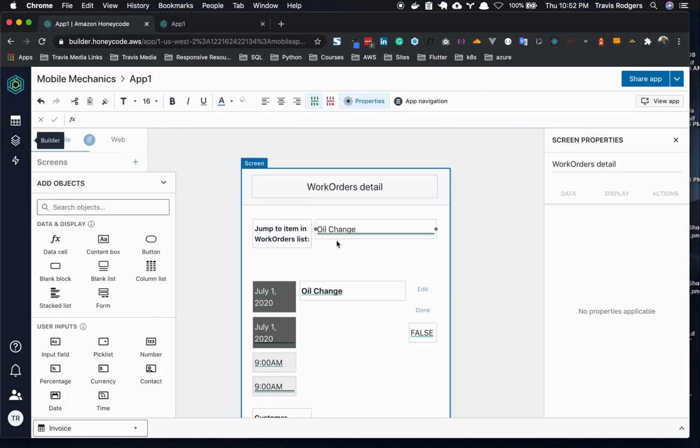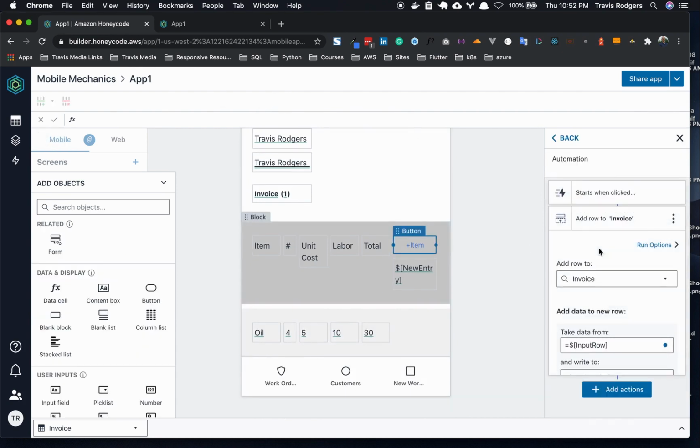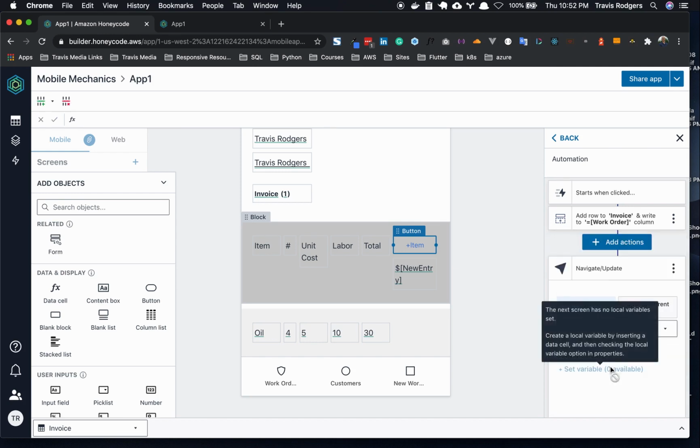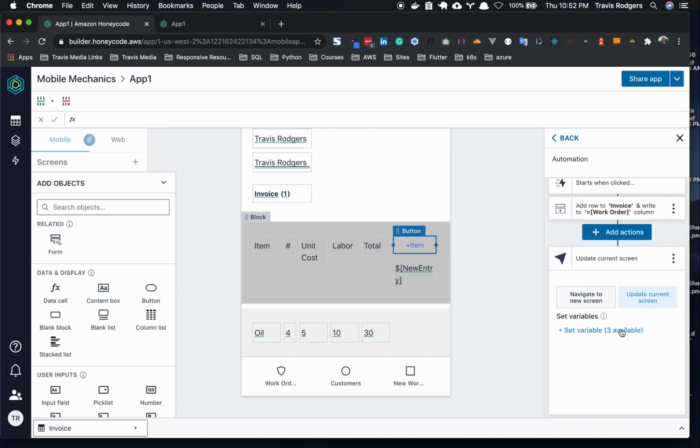So let's go back to the app. Let's jump down here, click the item button, go to Actions. All right, so we're writing this input row to work order. That's going to create the new row. That's going to add the work order to the invoices. And now we want to update the screen. So let's add another action here and say navigate. And here we want to update current screen. And we want to set a variable, and it's going to be input row. And what we want to do basically is write this input row to itself.